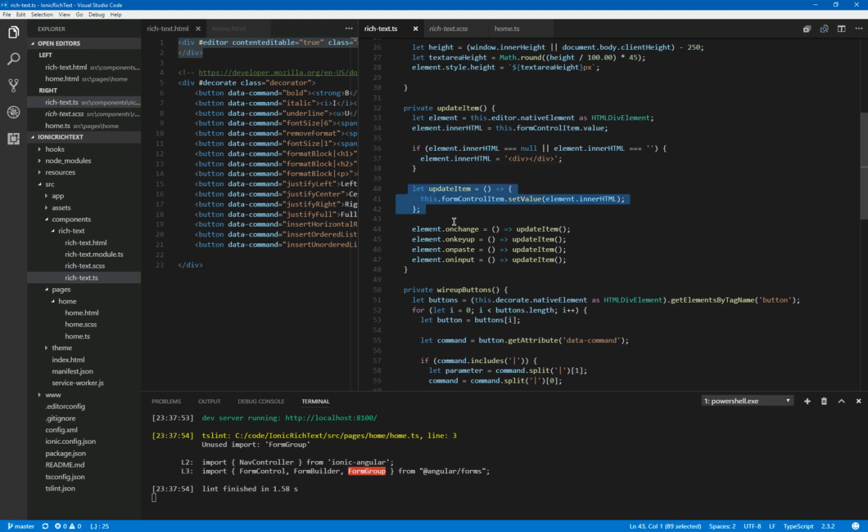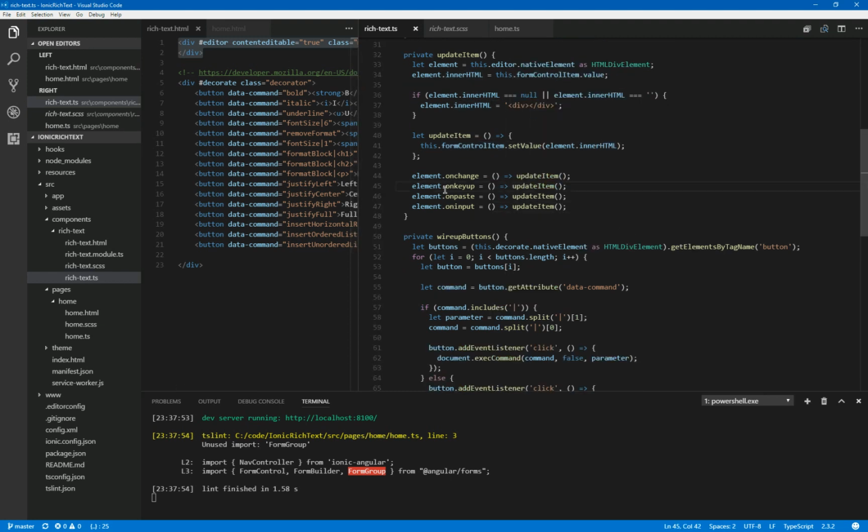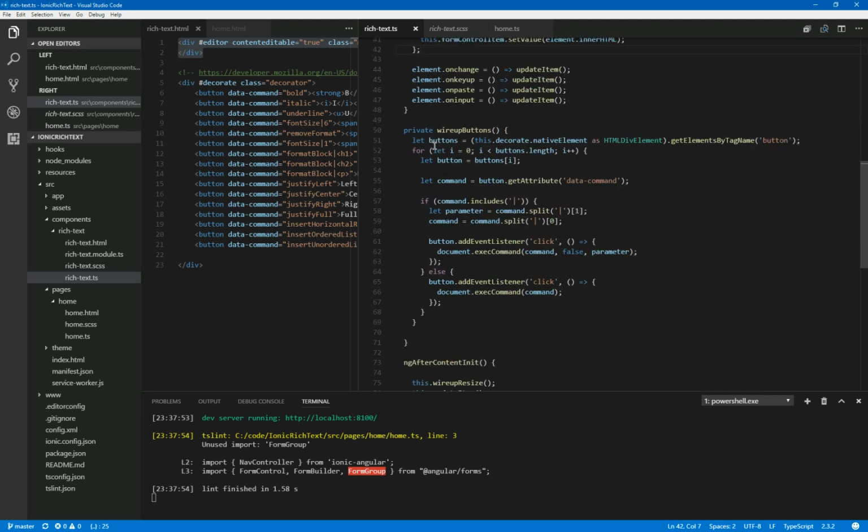I've got a little function that just simply updates the original form control item with something back from here. And then I wire up these particular events. So on change, on key up, on paste, on input, it will just update the item every time. It seems to work really well with these four. Then finally, I wire up all the buttons.